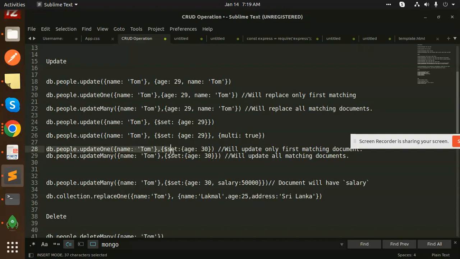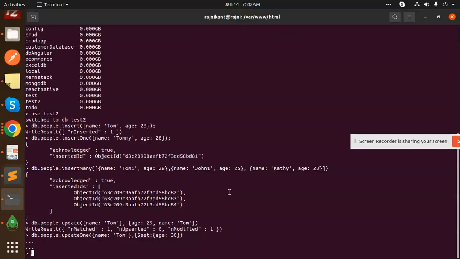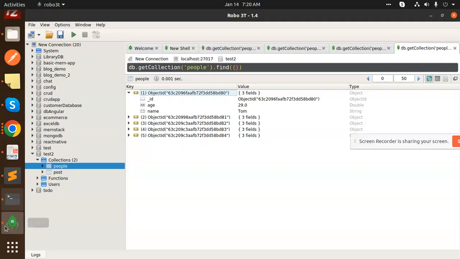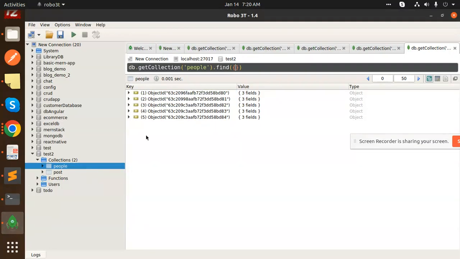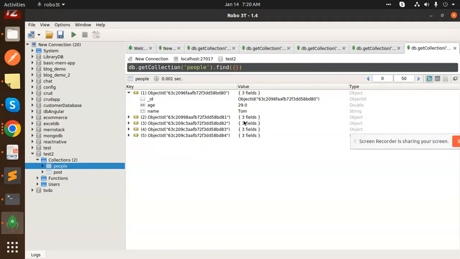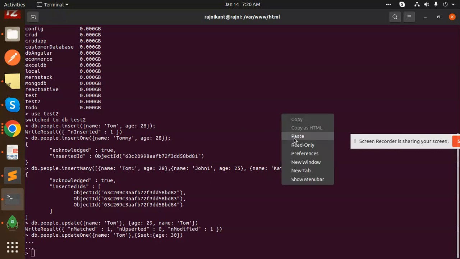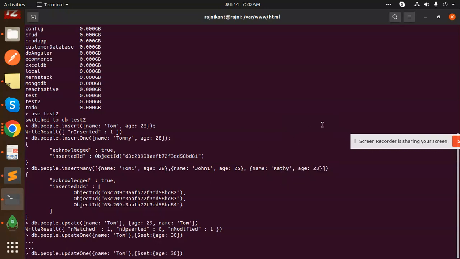db.people.update this one. Update the first matching document. Let's have a look if I run the query, whether it is updated or not. It's 29. Let's run this one: update name is Tom and set the age to be 30.